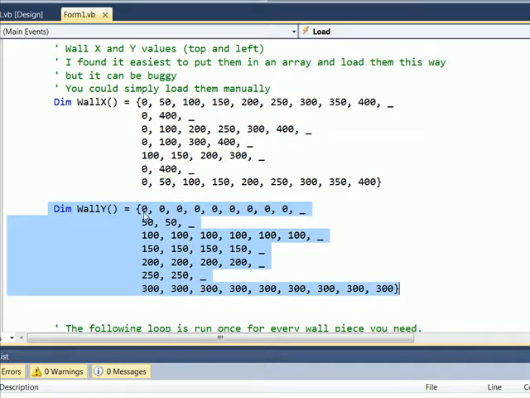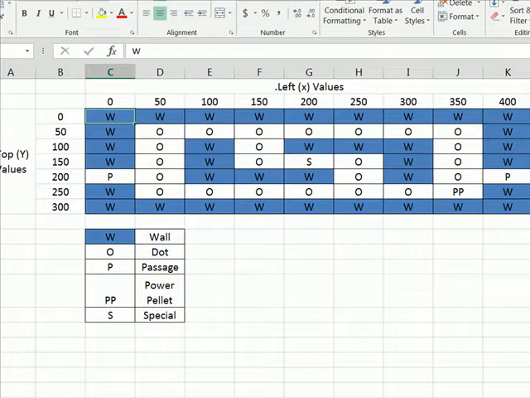Since they're all on the same y-axis, the first row is all zeros, because they all align with the top of the form. The second row is all 50s, the third row is all 100s, and so on as we work our way down to the bottom. Now for you, you're going to have to do this on your own, because your maze isn't going to be the same as mine. I've created a really simple maze. Your maze should be significantly larger than this.